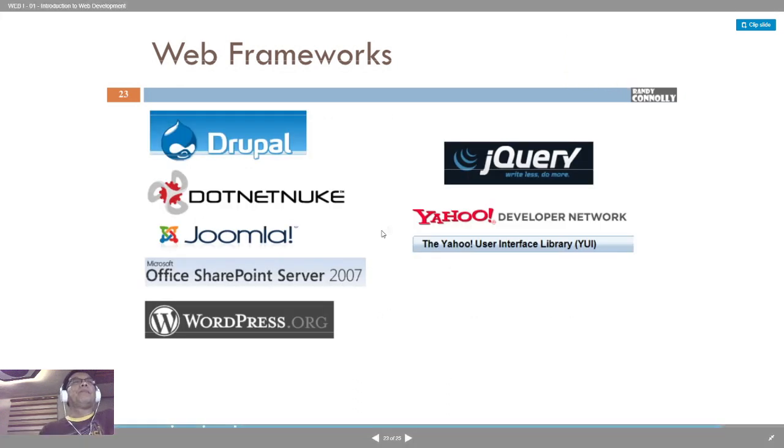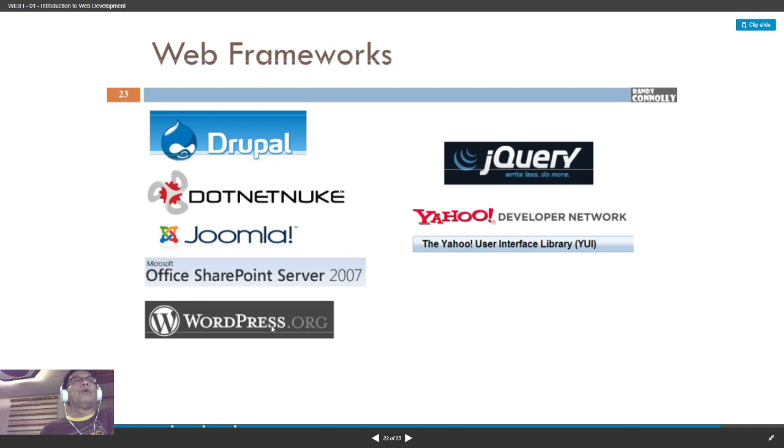Again, these are examples of frameworks. We have WordPress, Joomla, Drupal. And I think WordPress is one of the most popular frameworks nowadays.